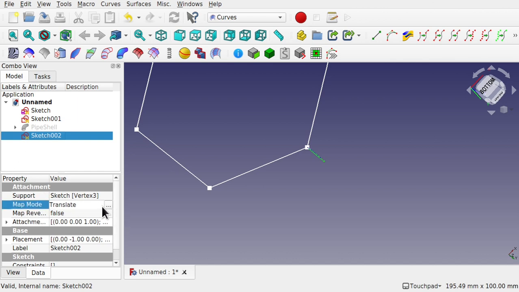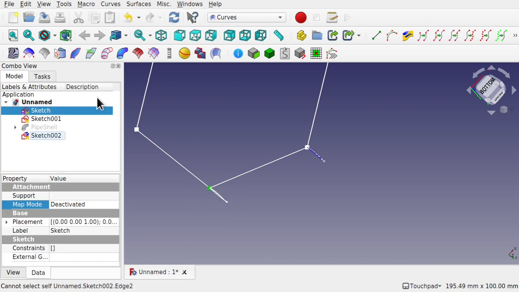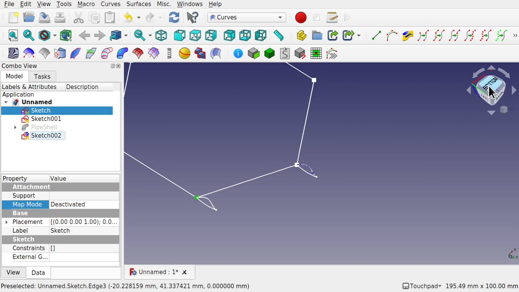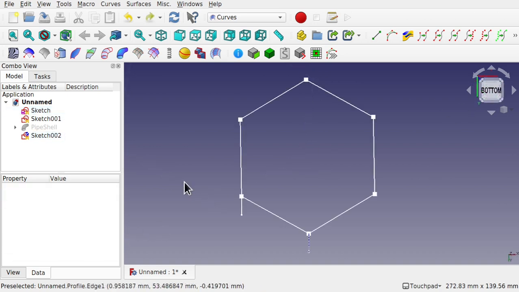The map mode, translate, and we're going to map it to somewhere else. We're going to map it to this point here. So it's the same vertex 4. It's moved it to there. Okay, that. And we need to place some rotation along the z-axis there. So we're going to get into rotating these now.